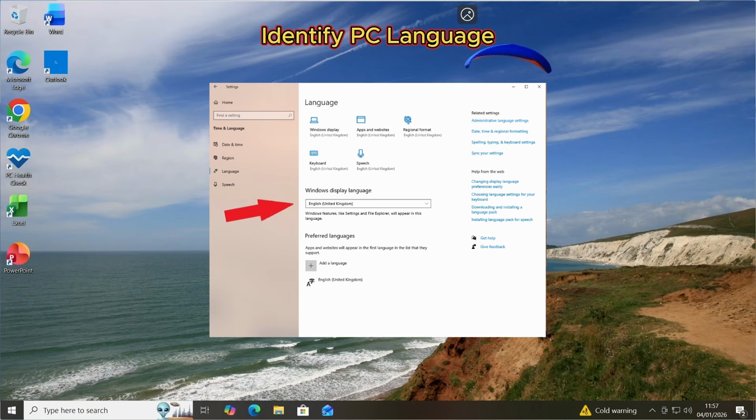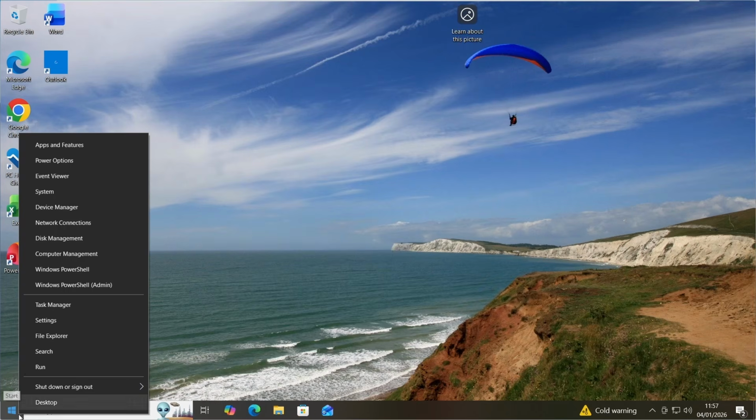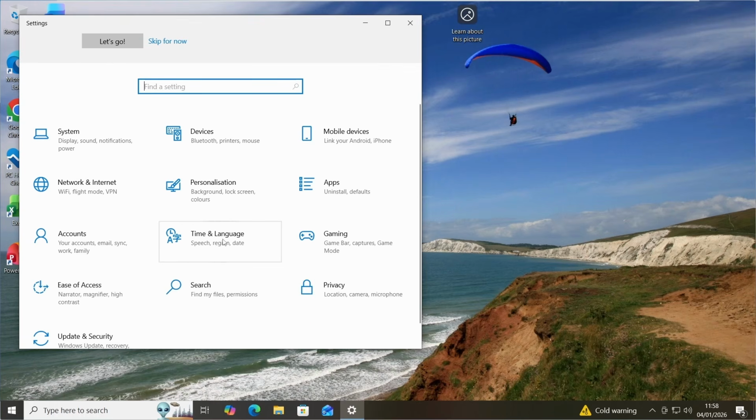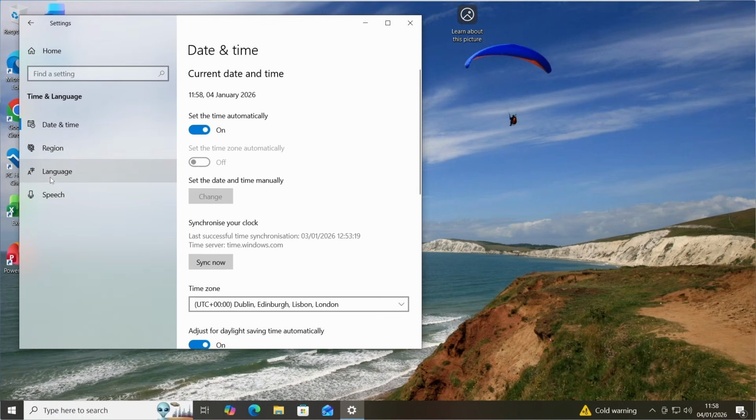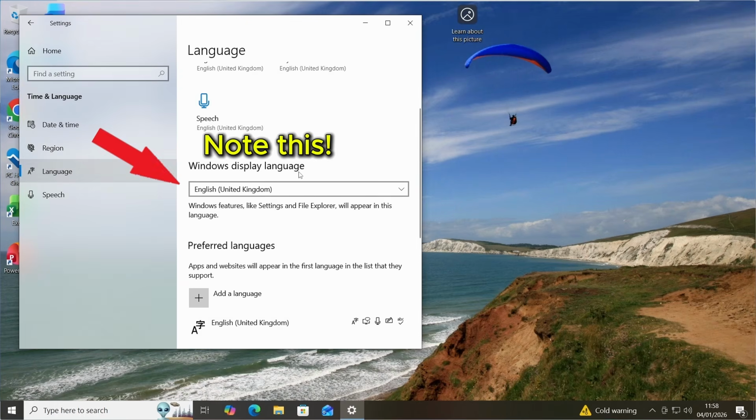Open the Settings app. Right-click the Start icon and click on Settings. Then go to Time and Language, and then go to Language. Your PC language is shown under the Windows display language. Mine is English United Kingdom.